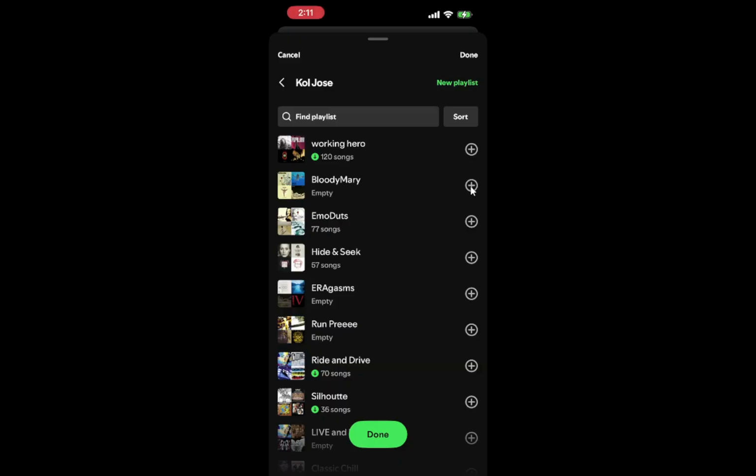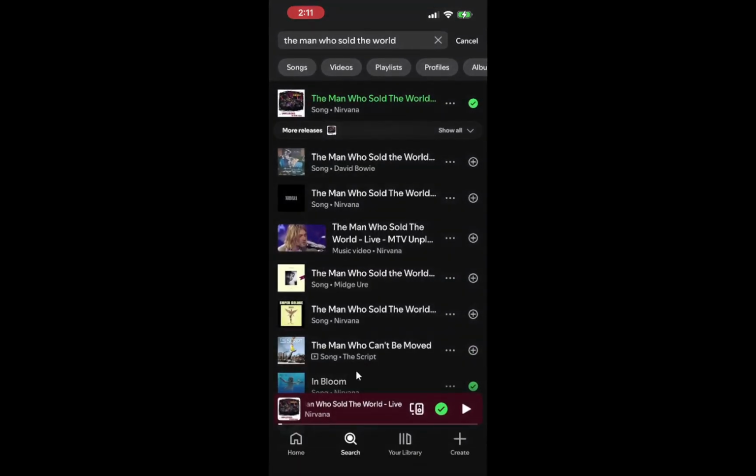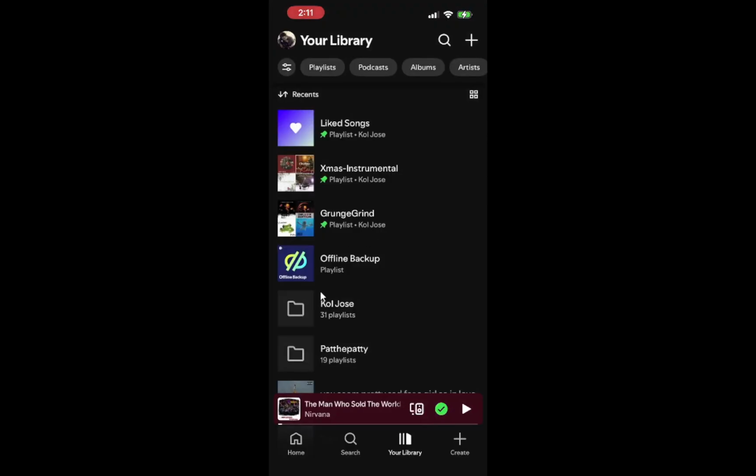The song is added immediately. You will usually see a brief confirmation at the bottom of the screen, and the playlist updates right away. If you open that playlist, the new track appears either at the bottom or in whatever default order that playlist uses.